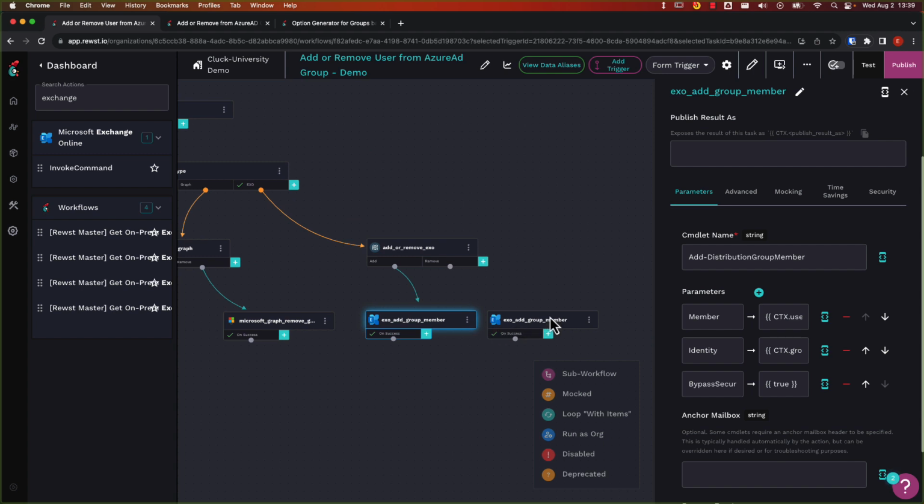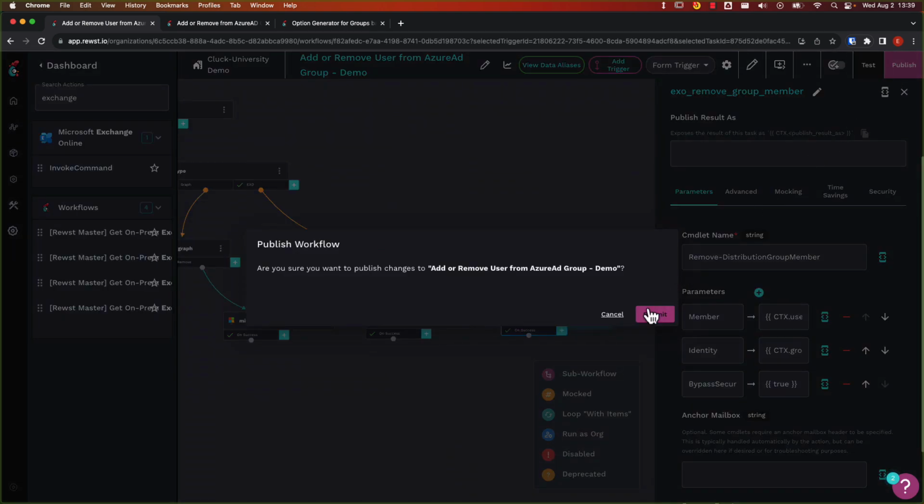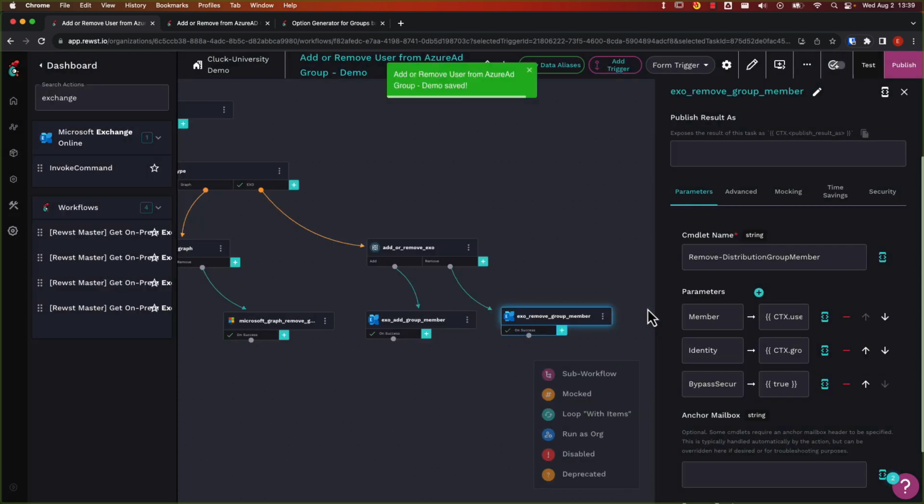Give me a little bit of space here. I'll rename this action, and we'll call it EXO remove group member. I'll save that. We'll connect our transition, and then change the name from add to remove. One thing I like to do along the way is just make sure to save the progress or the work we've done. So I'll go ahead and click publish and then submit, again, just to save along the way.